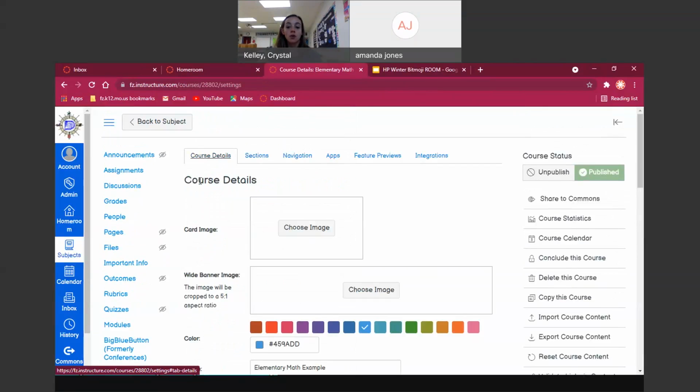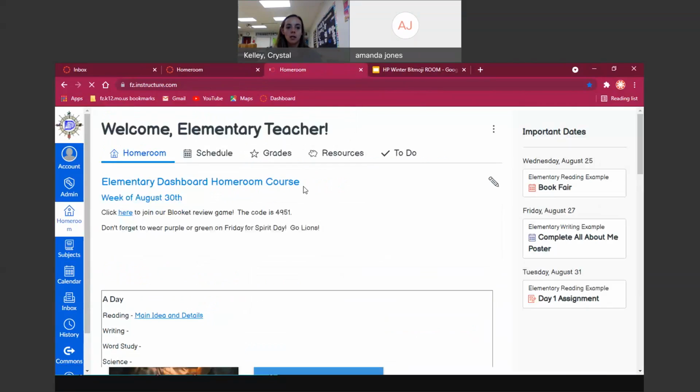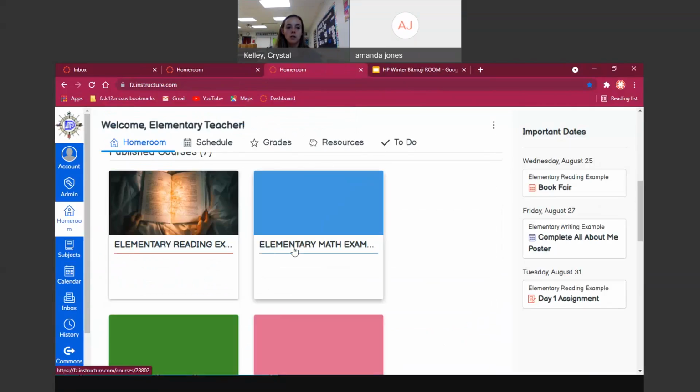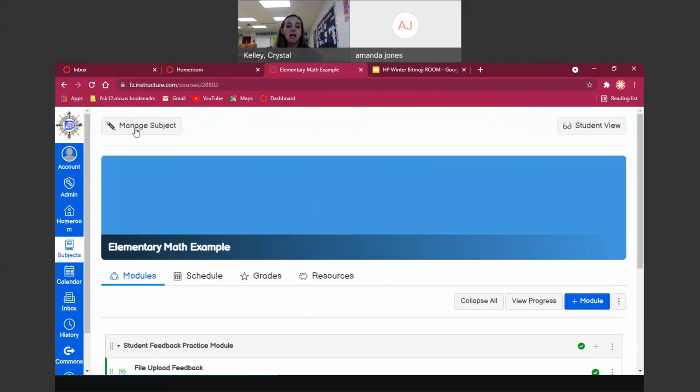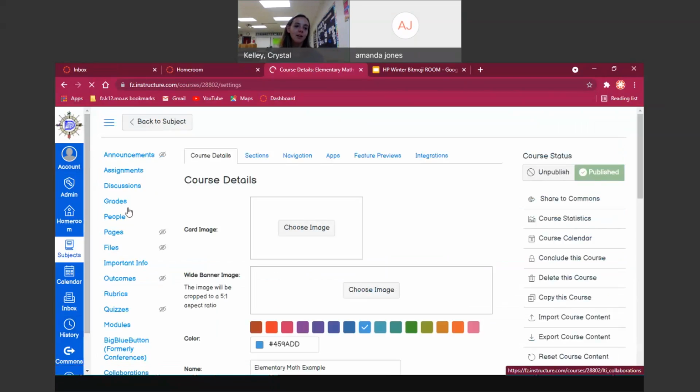On course details, this is for everyone. So let me show you again how to get to where I'm at. Within a course, you can also change some course details that you might want to customize your Canvas. So I'm going to go back into my math course. I'm in math. Top left, we're going to click Manage Subject. If you were a teacher here last year in Fort Zumwalt, or anywhere that used Canvas, you probably remember the blue course navigation bar. It's hiding in the Manage Subject icon.